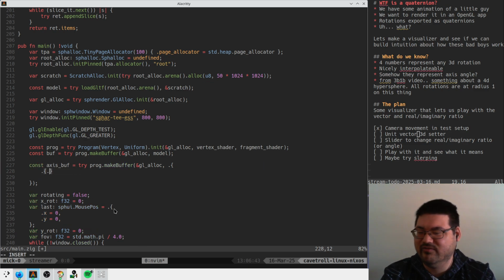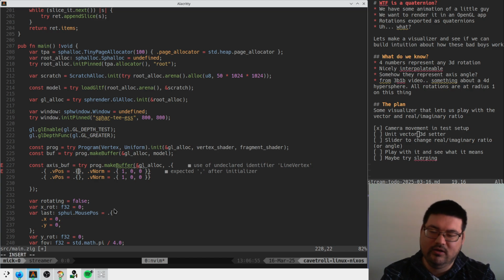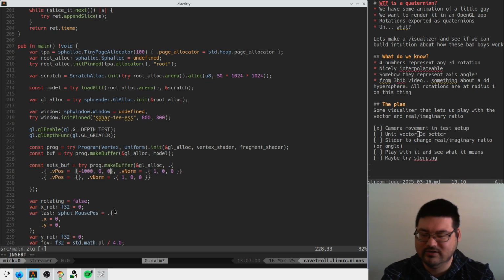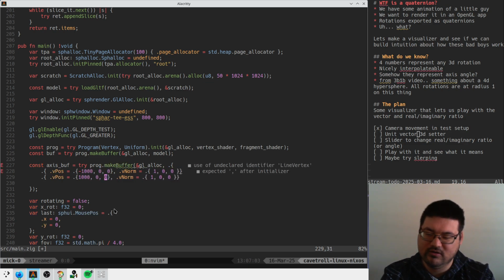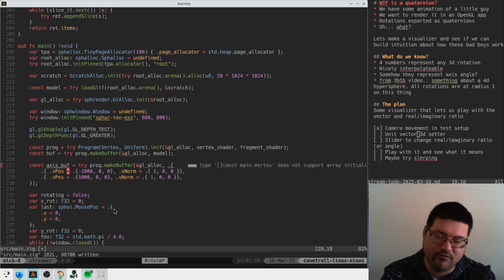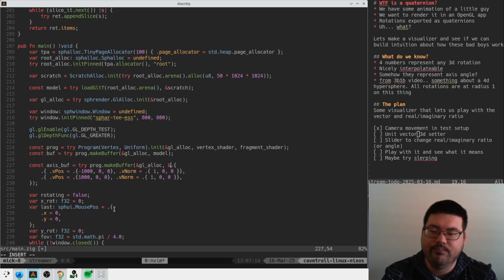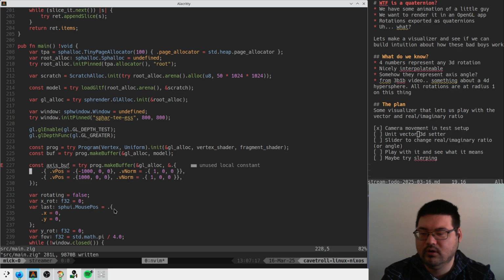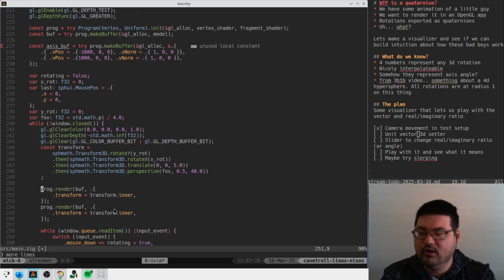So the v pos is equal to one thing, and the v norm is equal to 1 0 0 for red, which means we're going from negative 1,000 to 1,000 or something. I don't know if you can use infinities here, if OpenGL will handle that well. We could find out. I would expect no. Okay, so let's render the axis buffer first with this.